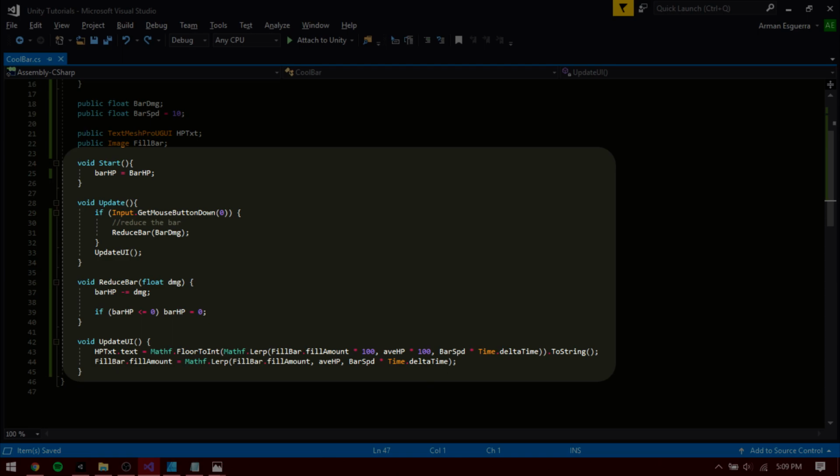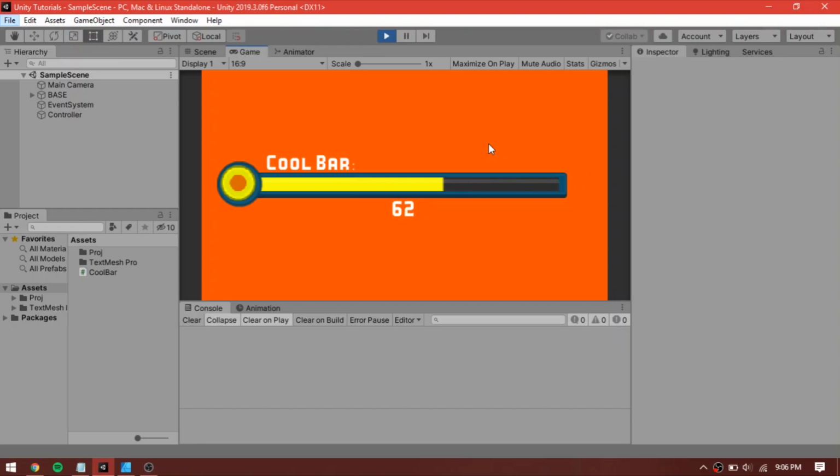If you guys have a better way of implementing this, please drop a comment down below. Now if you played this, you now have the cool bar. Nice!